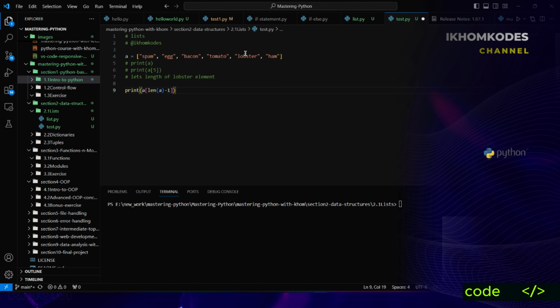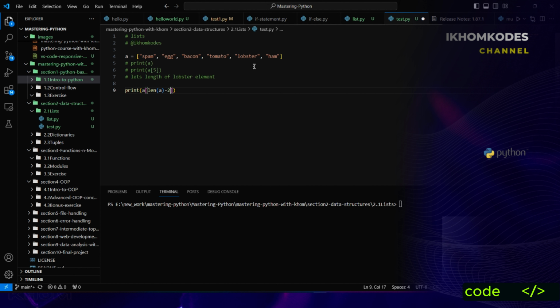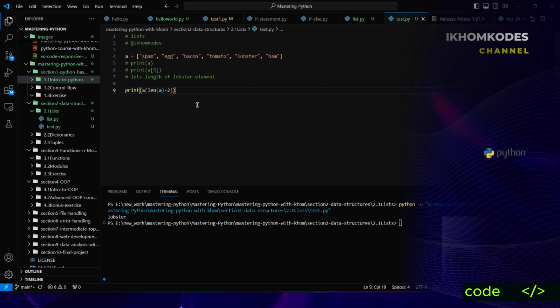So this is in section minus 2 with 0, 1, 2, 3, 4. How many elements do we have here? We have 1, 2, 3, 4, 5, 6 elements, and minus 2. Let's run it. Yeah, lobster. You got lobster in here.